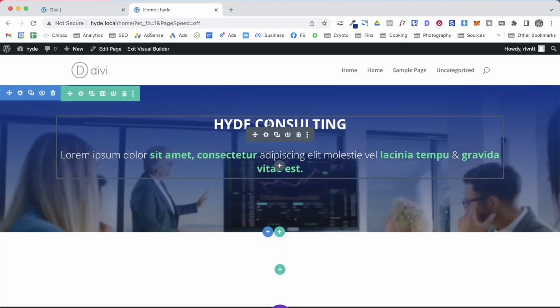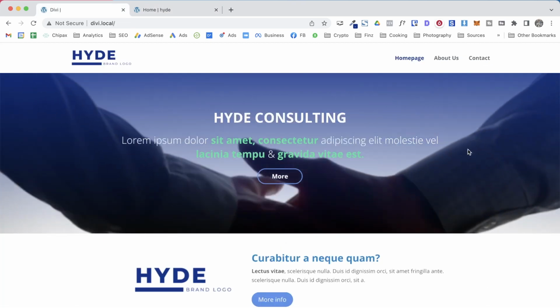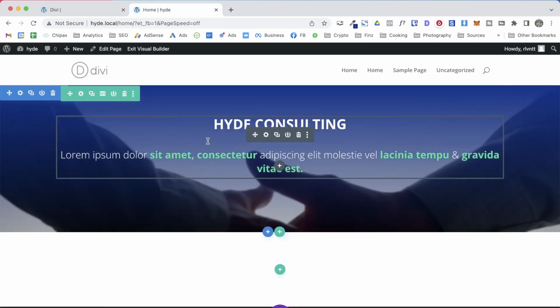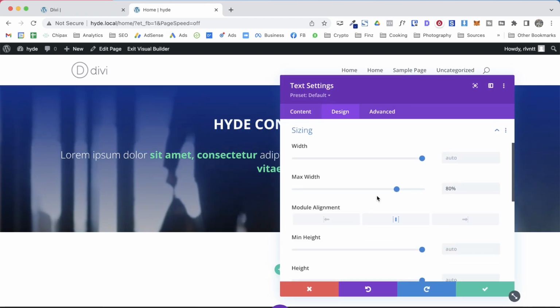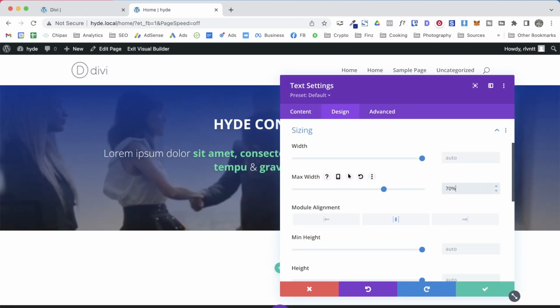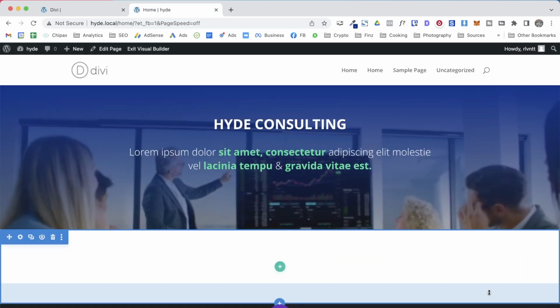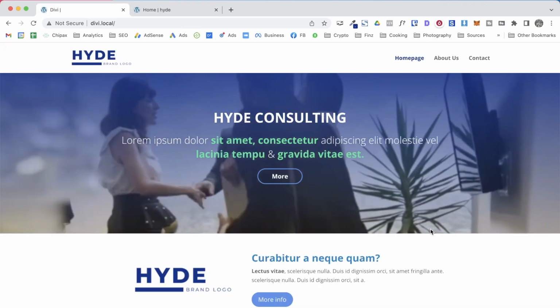So as you can see, this text module is still way too wide, so we need to decrease the width here in sizing. Let's set it to 60%. And great. This is still looking very similar.